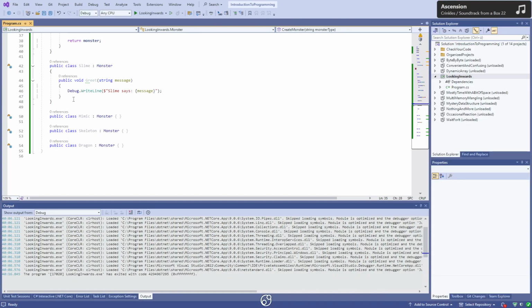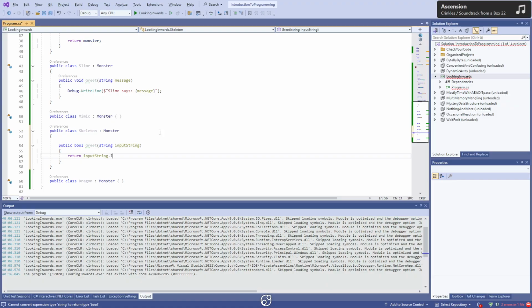If it has a method to Greet, let's just make one. Make a public method. Let's say this one is actually a bit different. This one has a bool return value. Greet, string input string, return input string length not zero. Also Debug skeleton, input string.